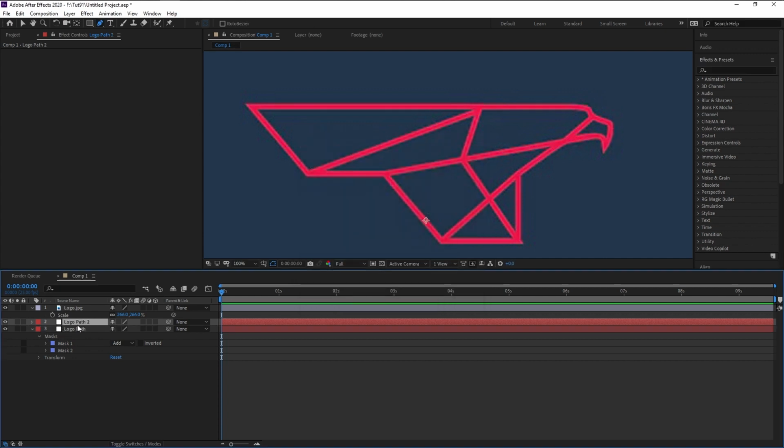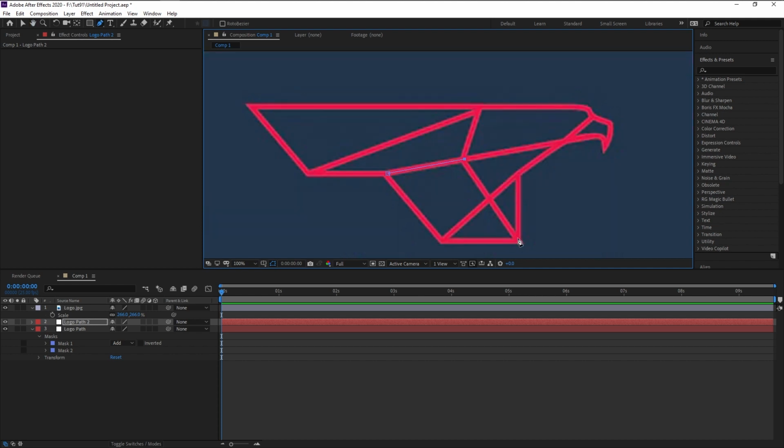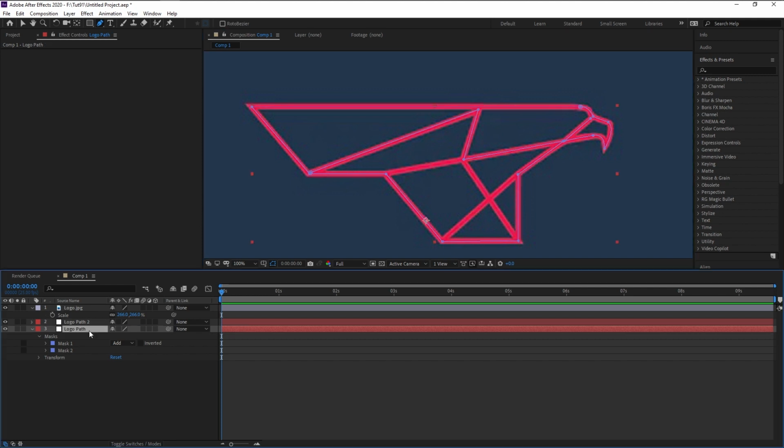Again make sure your logo path 2 is selected. Take the pen tool over here and we will trace the left out path. Click over here, click over here, click over here, drag it like this. Now click over here, drag it over here and join it over here. And that's it. We have now traced our logo completely. Now let's start animating our logo.